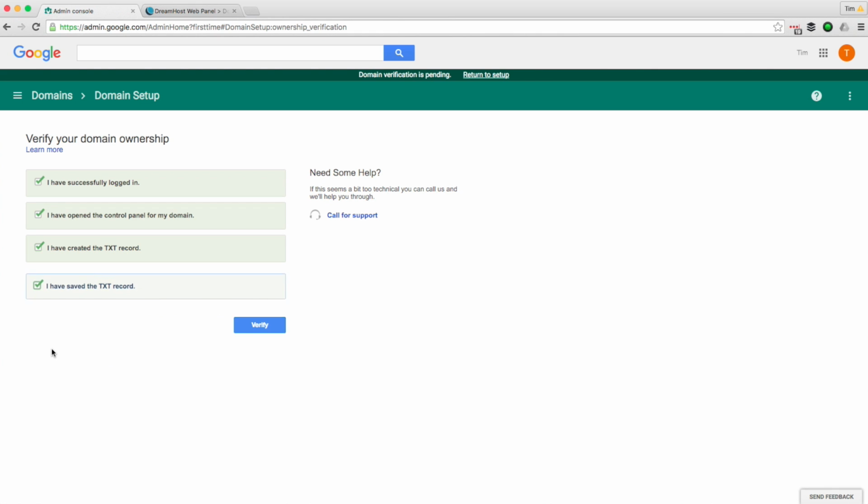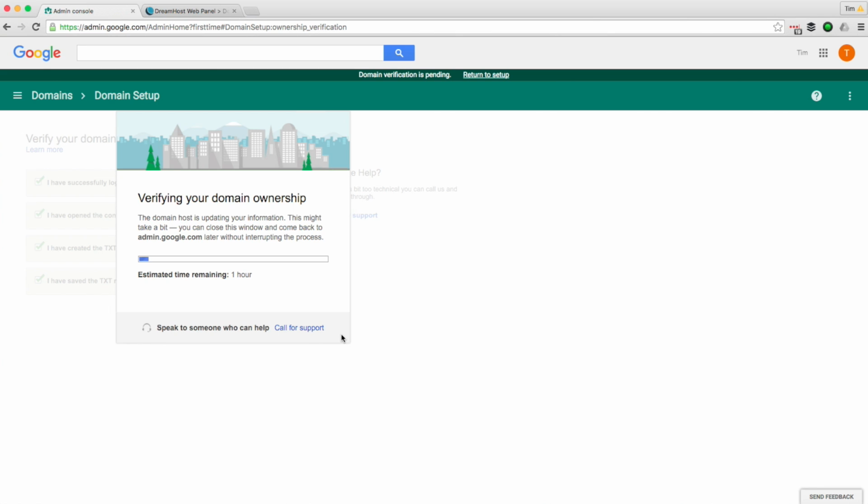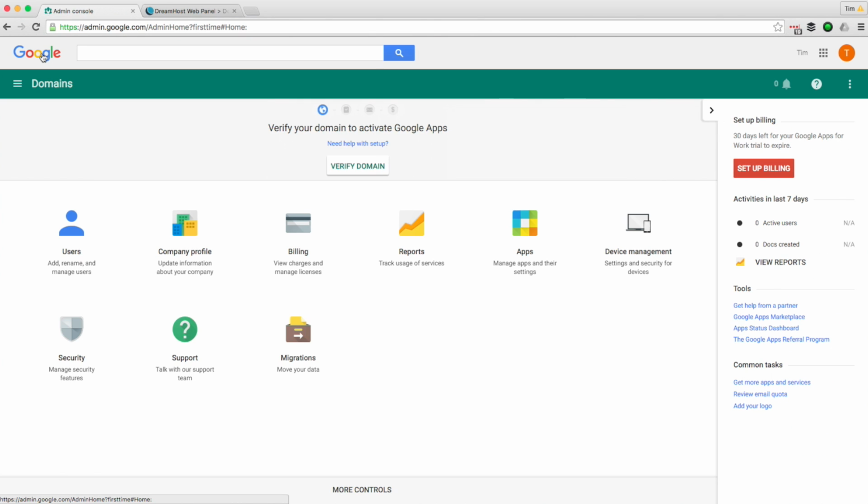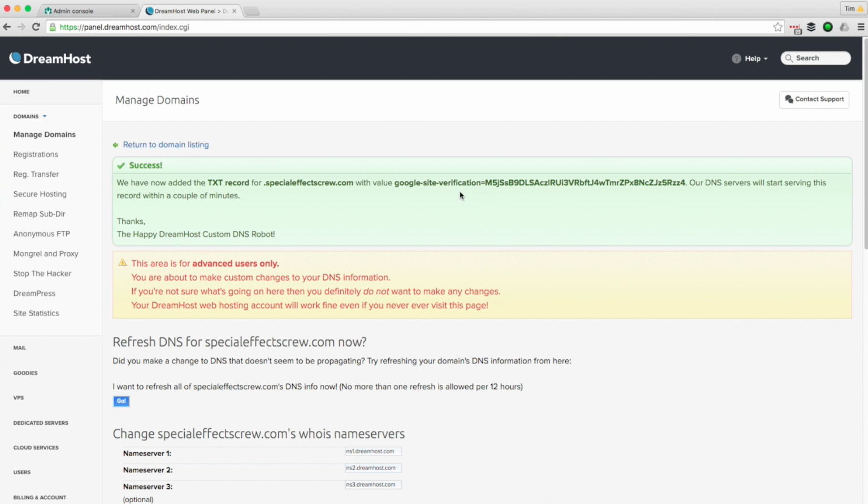And now that record's going to get propagated up to all of the servers that have the information about your DNS. There's various different servers around the world that host that information. And it takes some time for that to propagate, so we're just going to go ahead and wait. And in the meantime, go up to the top right over here and click on the Google icon. It's a little bit counterintuitive, but that actually takes you back to the home page of your admin panel. I'm just going to go back and check real quick that I actually did add that TXT record, and you can see that that's there.